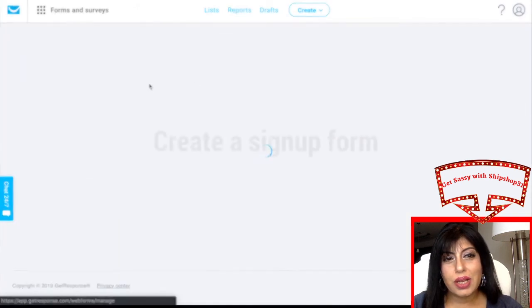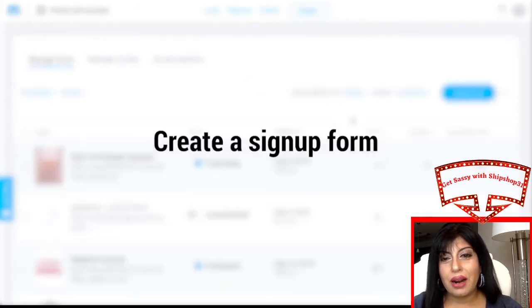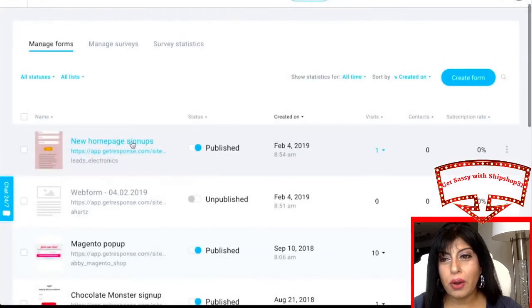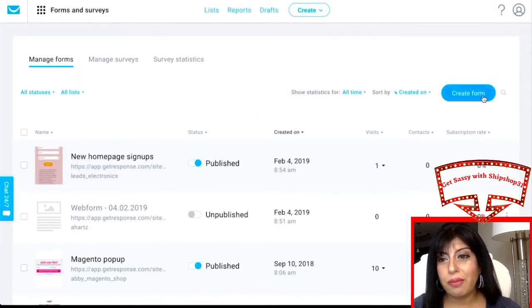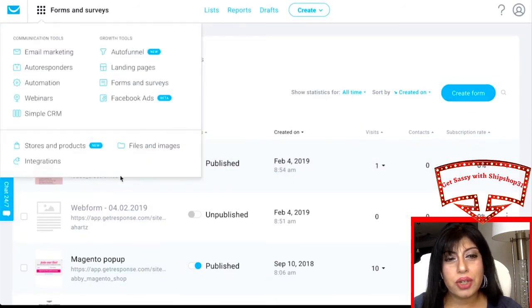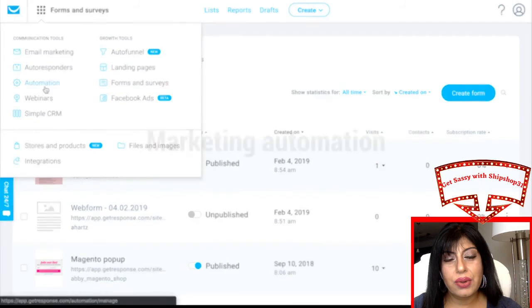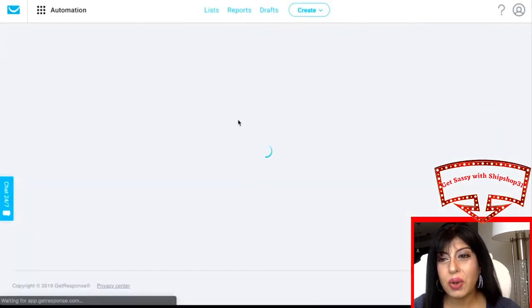You can use a sign up form on your website to get additional signups on different homepages or on your blog. You can create the sign up form here, post it to your website, and then you can use automation to actually automate some marketing tasks that you have.